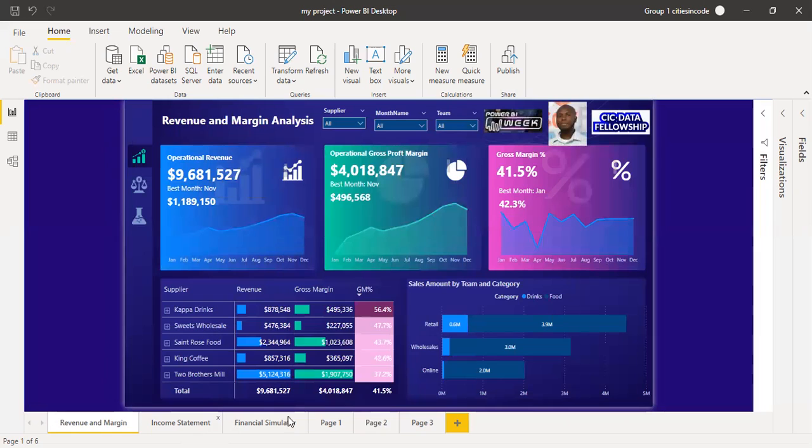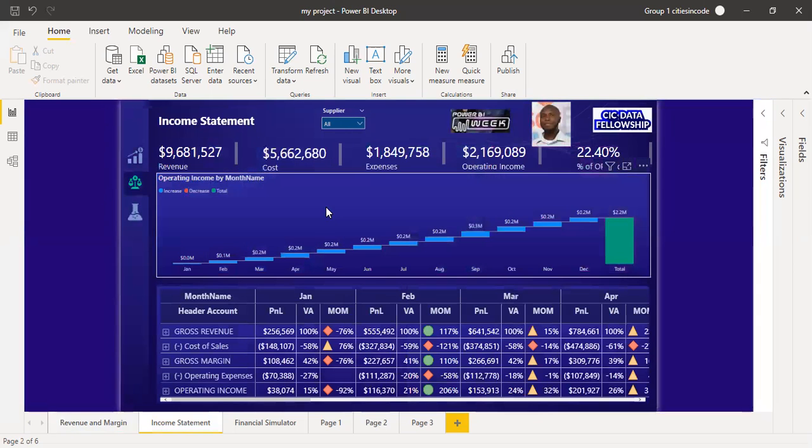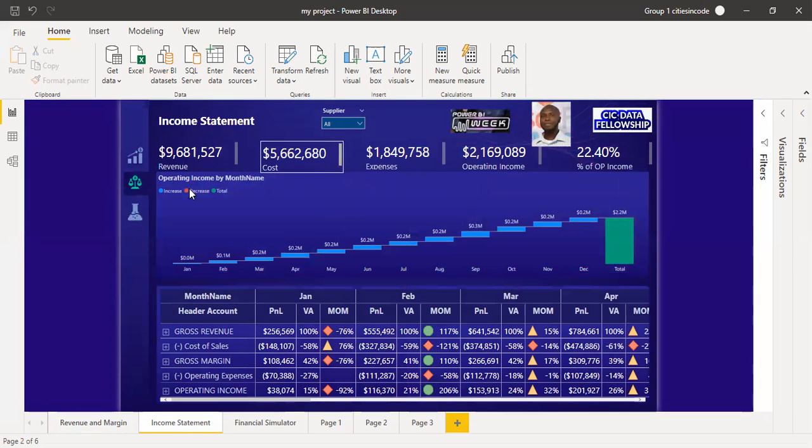I don't want to go through here. I'm going to go through this button. These are icons that are placed here, and I've added some interactivity for them to go to the next page. So if I Control click on this, it's going to take us to the next page. You can see it's going to the income statement page now. So this is the income statement page.